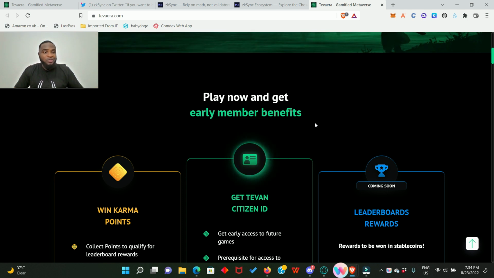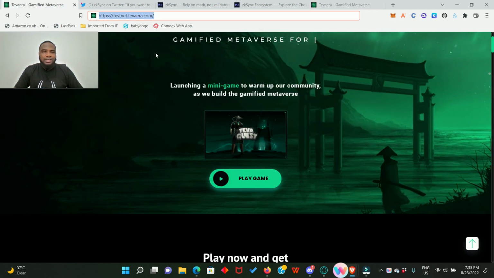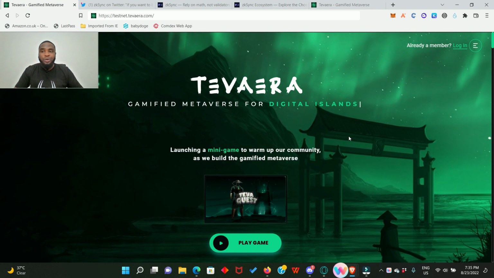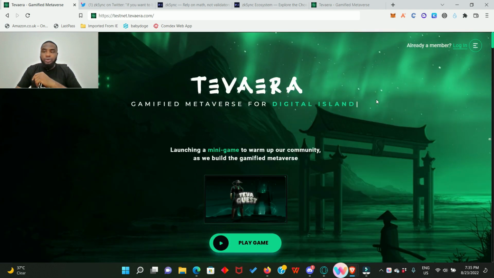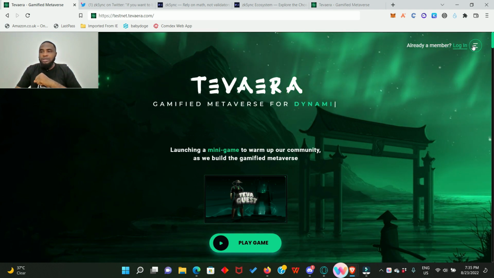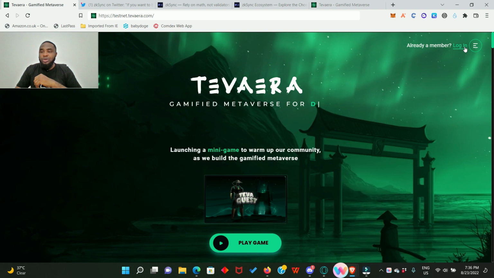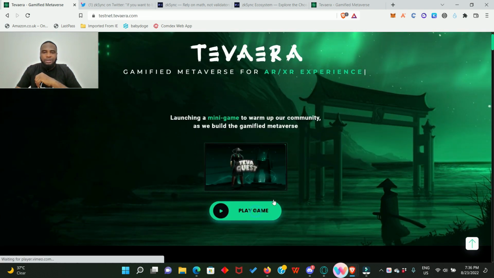And now let's move over to the testnet. This is testnet. If you look up here, you will see testnet. There is no difference actually. It looks exactly the same with the mainnet. Now we're going to mint our ID. Ensure you are on the testnet network. It says, are you a member? The answer is no. You can connect from here or you can connect by clicking play game.